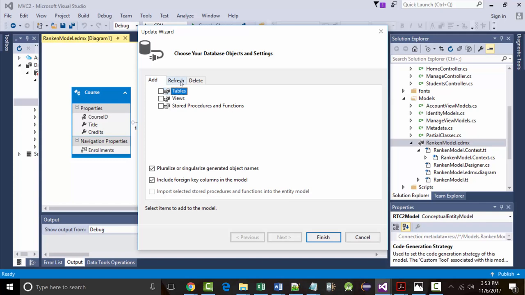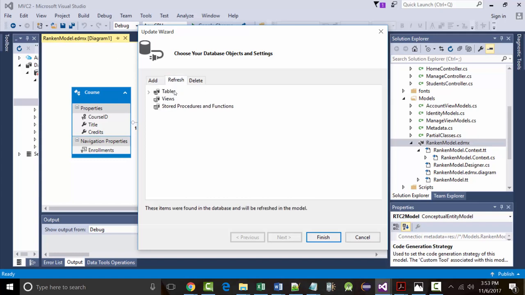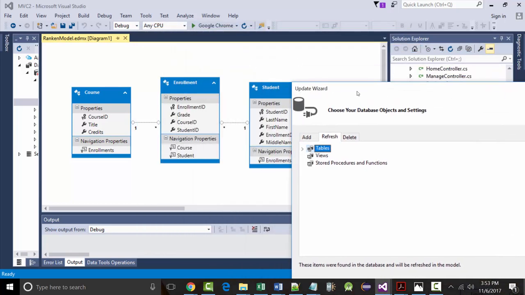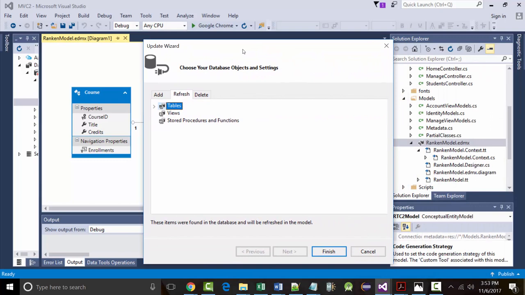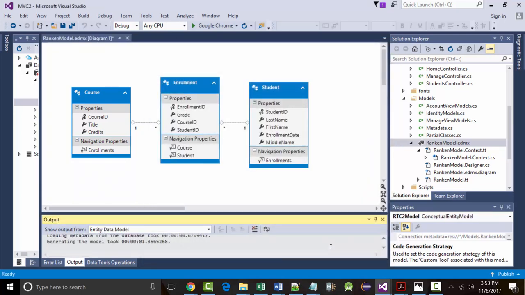So we want to click Refresh again. All right. And just select Tables. You'll just tell it to refresh everything that's in there. So we clicked on rankedmodel.edmx. Once we did that, we right mouse clicked in here and chose Update Model from Database. Then we went to Refresh, chose Tables, click Finish. All right. Now, please look up on the screen here. I can close this. In fact, I should save just to be sure. All right, which of course takes a year and a half today.